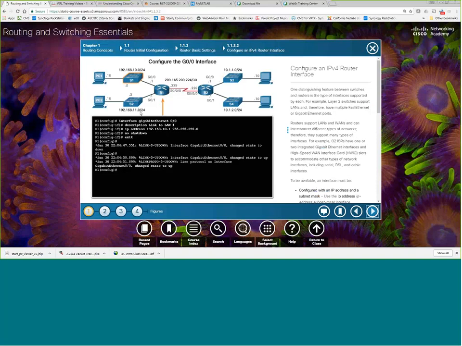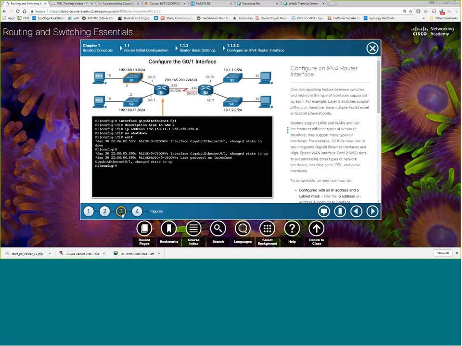Descriptions are optional, but they're not bad to have on your devices. They're like comments or remarks, especially when you're doing a circuit out to an ISP. It's good to say, link to AT&T circuit 4710 or whatever. IP address, no shutdown, and that brings it up. Remember that the difference between a router and a switch is that a switch's ports by default start out on and available. A router's ports start out shut, or administratively shut down. So you do that for each interface.